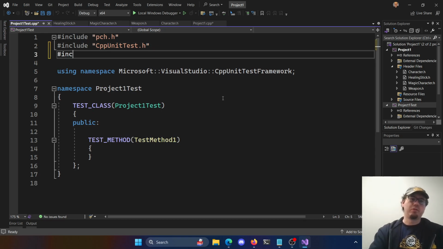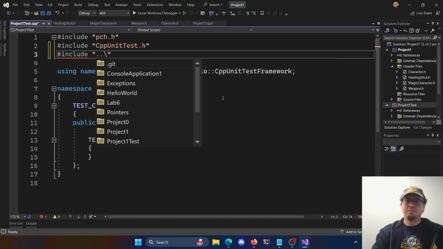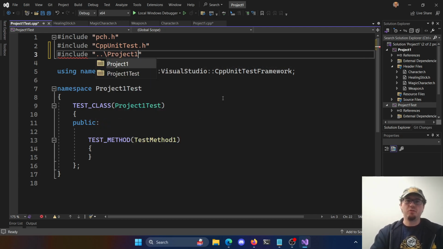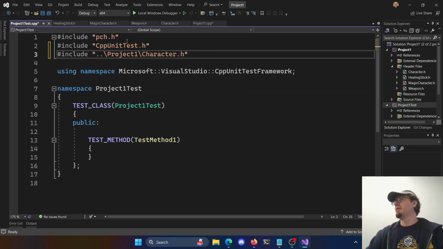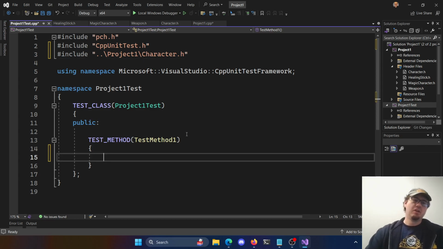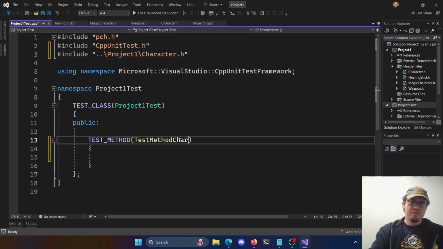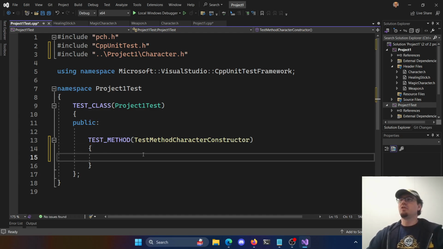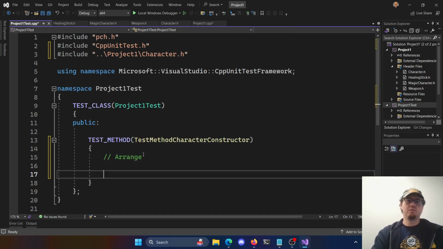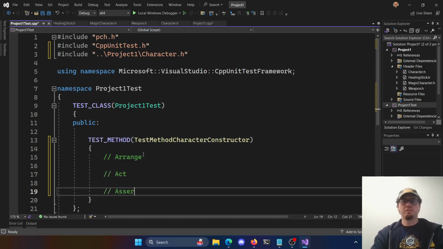So we're going to include, right, now to go up a folder, then back into project 1, then character, right? I have my character test here. So this will be test character constructor. Great. Okay, so we're going to arrange, we're going to act, and we're going to assert.